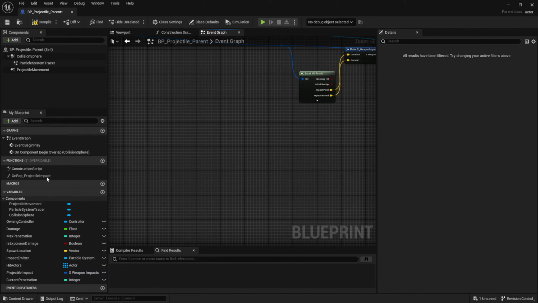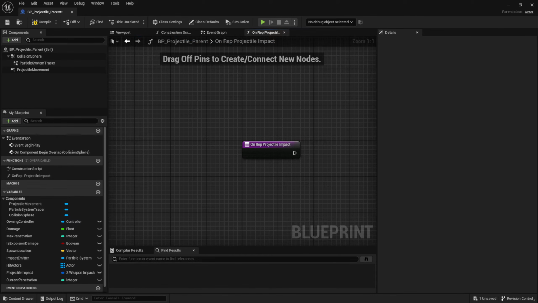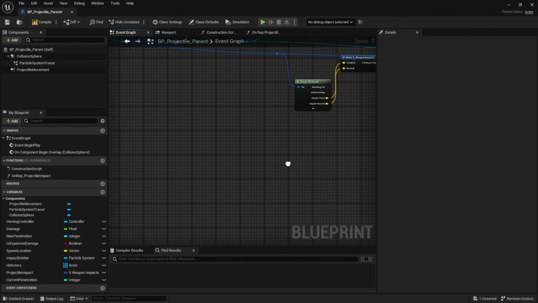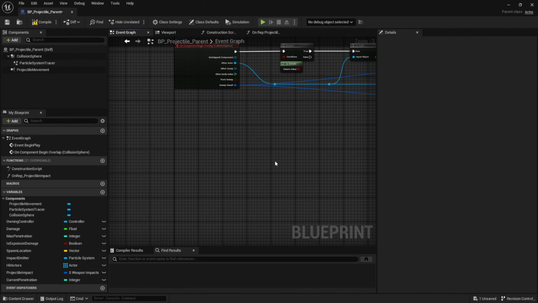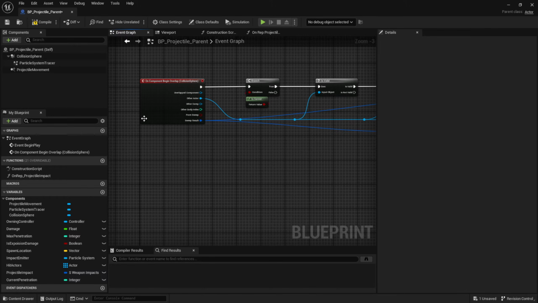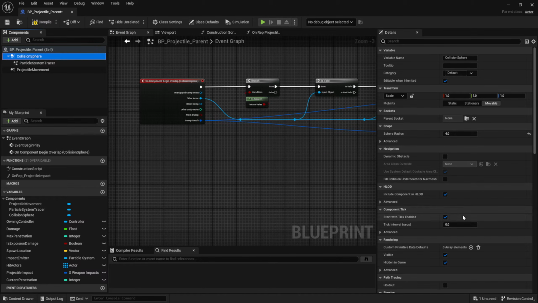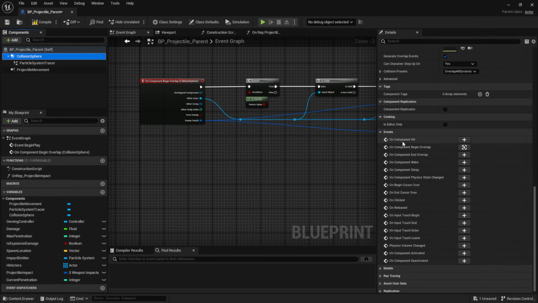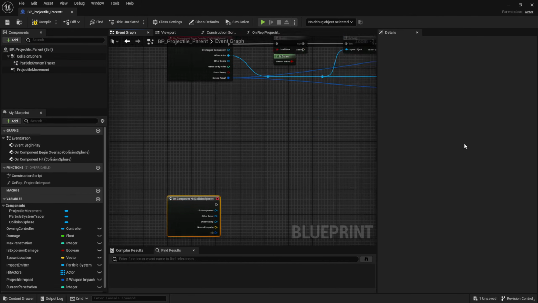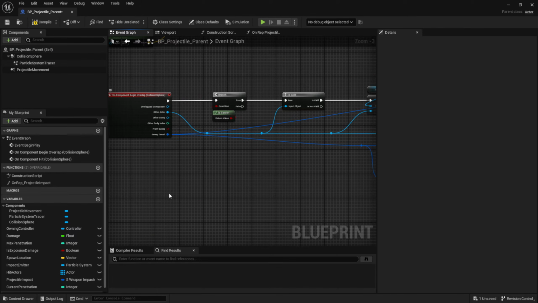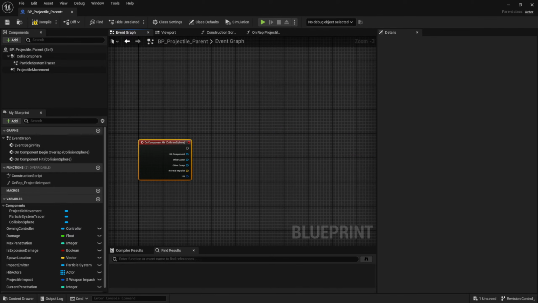Now let's set up the projectile impact function. No, no, first let's continue into the event graph. That's a little bit easier probably. So as I mentioned, we're also going to have blocking hits for the collision sphere. So for that, we need to add the on-component hit event for the collision sphere as well. So we did overlap and now we're going to do hit.